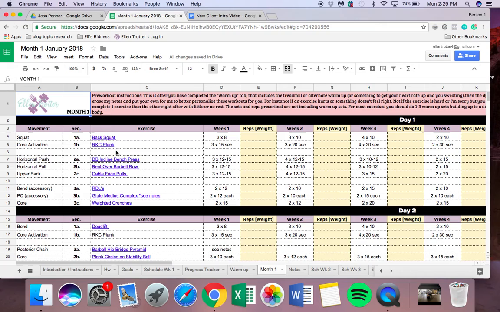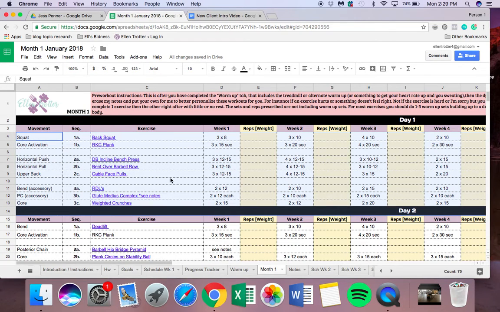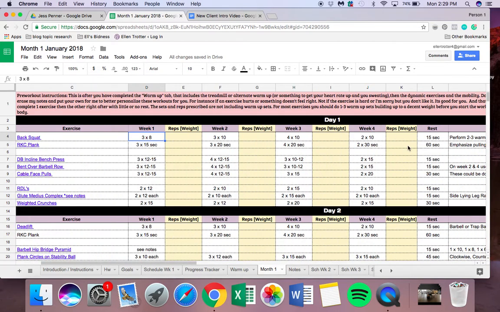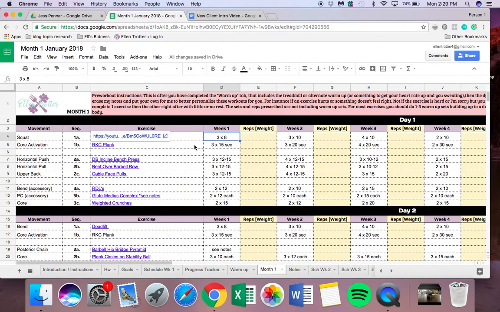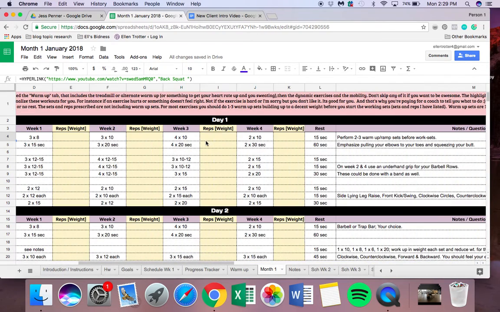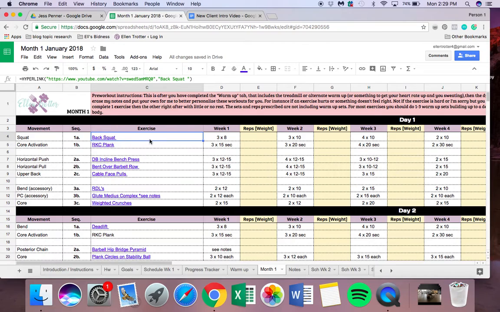So I have the movements shown on the left of everything just to help you learn about why workouts are designed the way they are. So what movement? When you have a number and then a letter, that's a superset. So on this one, you would be performing your back squat. You'd be doing 3 sets of 8 and resting for 15 seconds. And then you would do your RKC plank for 15 seconds and rest for a minute. And then you go back to your back squat.